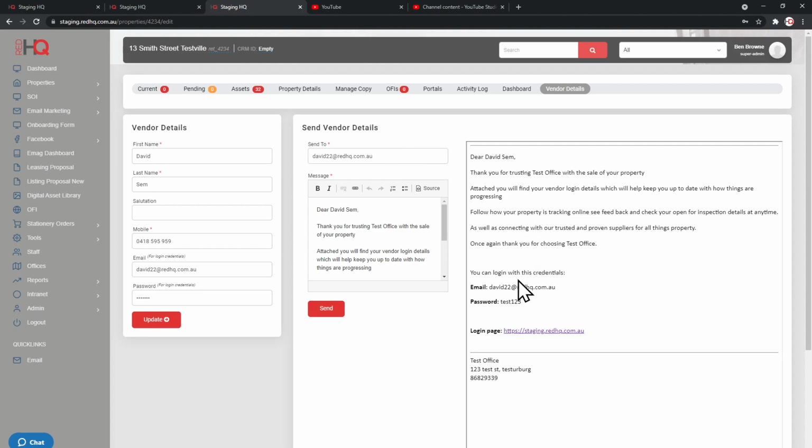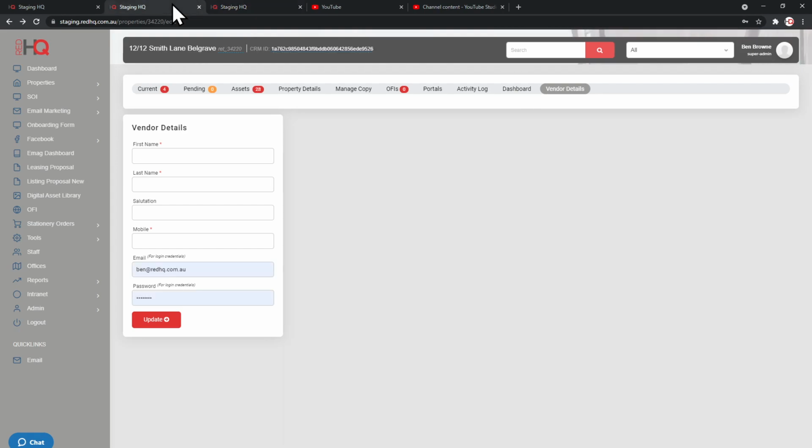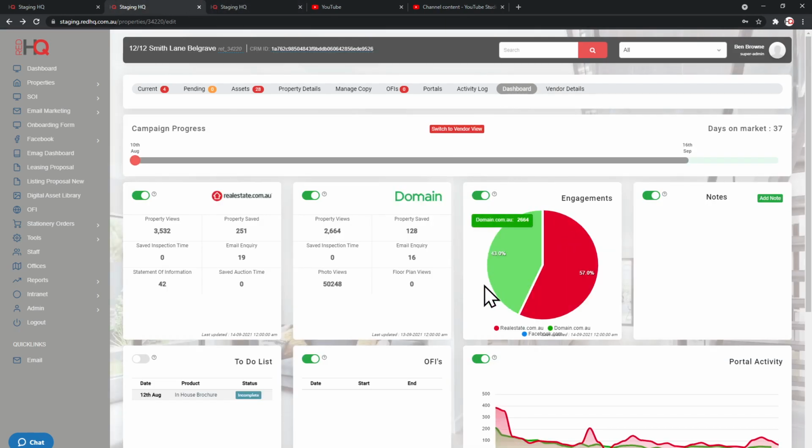You'll see in this email, once it is sent to them, it will provide them with an email login and a password just to log into the HQ system. It'll also have a little URL link that they can click on, and upon clicking on that they'll be greeted with the login screen. They can use those credentials that you've just created, and when they do, they'll see the customer dashboard, or the vendor dashboard, which is this one.